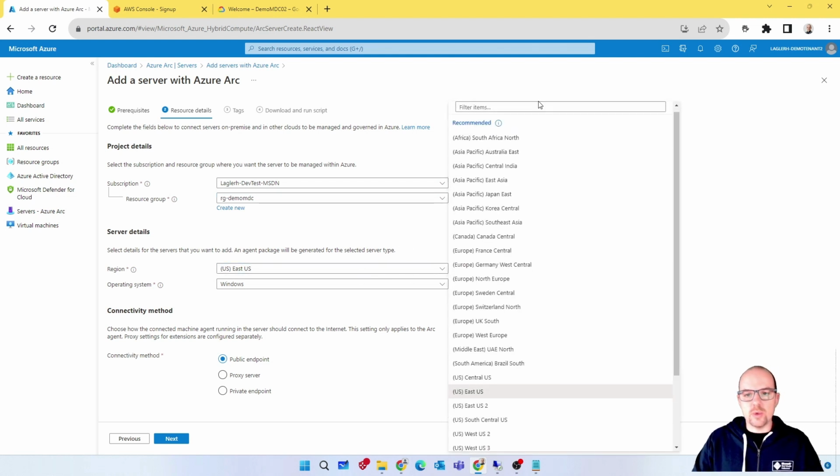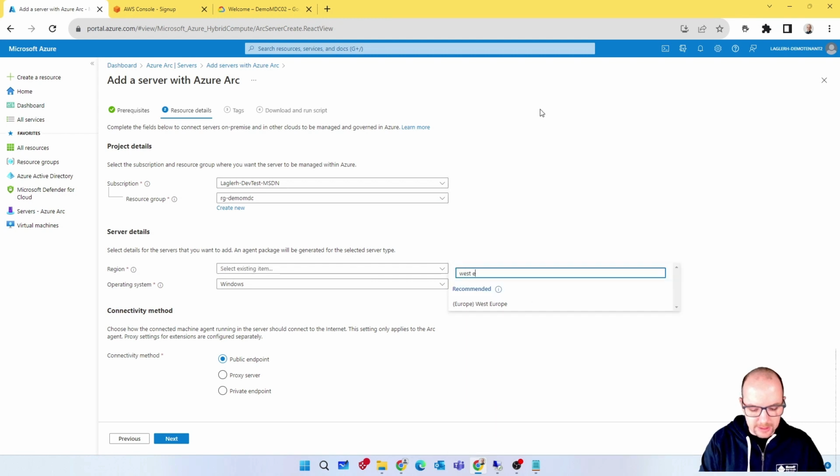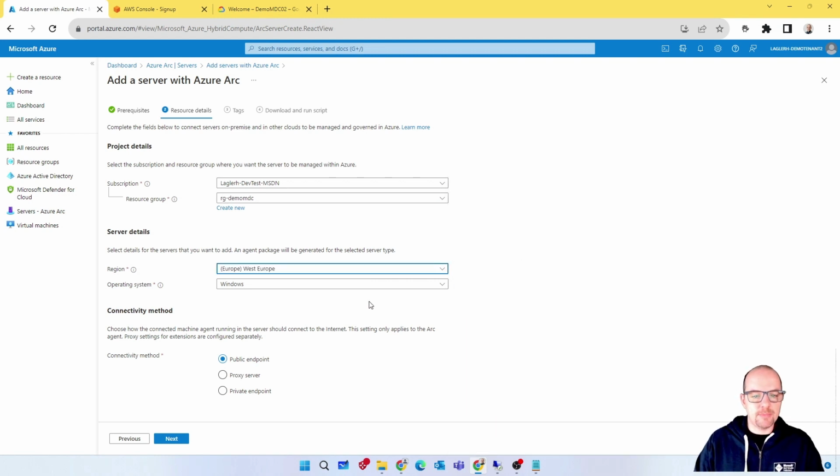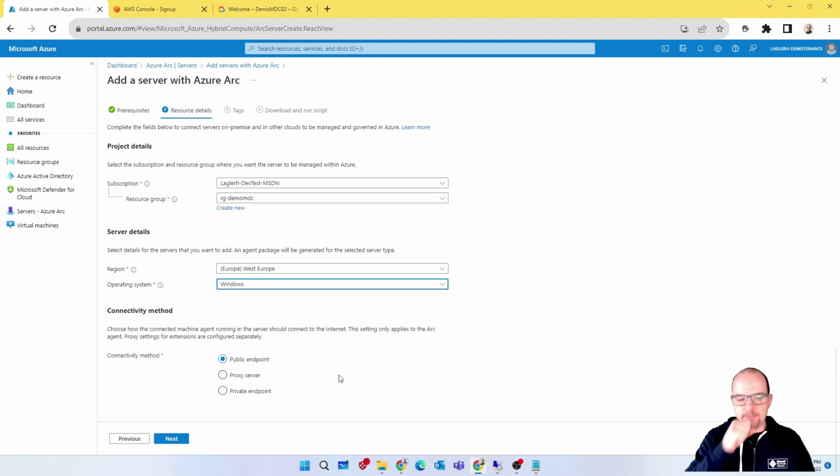Here the resource location, in my case, is West Europe. What is the operating system? In my environment, it's a Windows server. You can also select Linux here. And at the end, you have the connectivity method. The most common, the most used connectivity method is over the public endpoint.